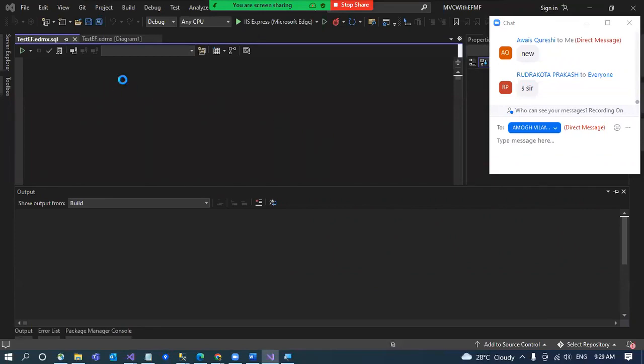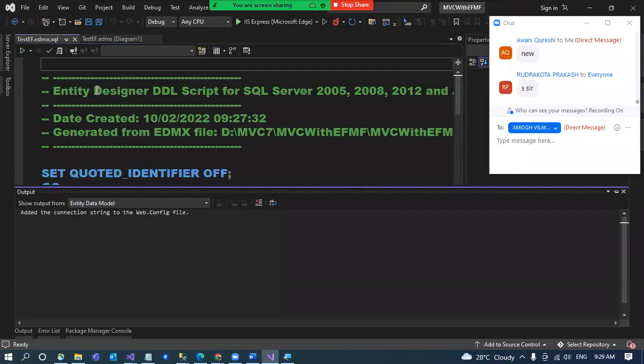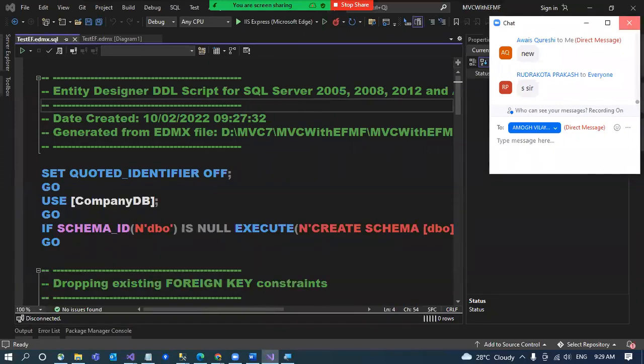Okay. Now it will open the script file. All of you observe it. This is going to do all the things. It is going to add the Entity Framework in the project, and lots of things will happen behind the screen. Let it happen. Yeah, this is the script file that it generated.